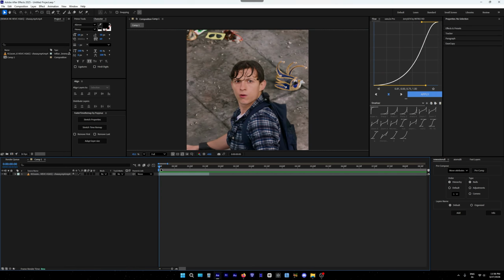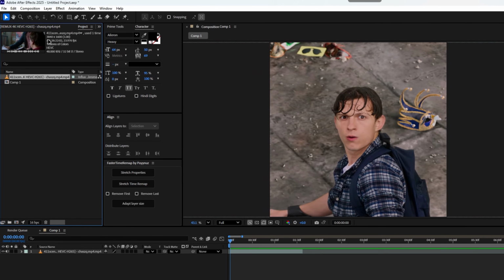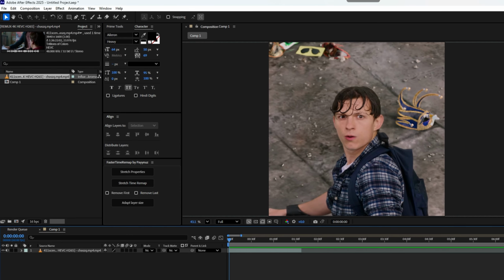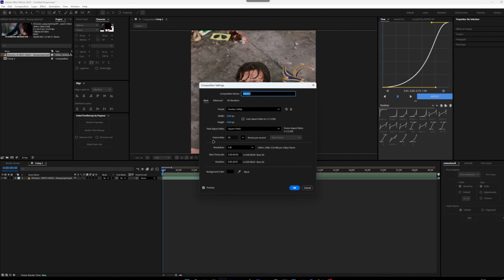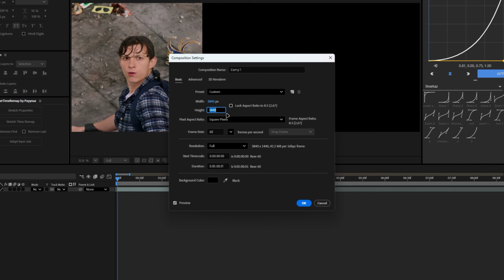Get your clips ready. Check the resolution of your scene pack from the project panel. Click on your timeline and press Ctrl+K to open the composition setting. Change the resolution to match your scene pack resolution and press OK.